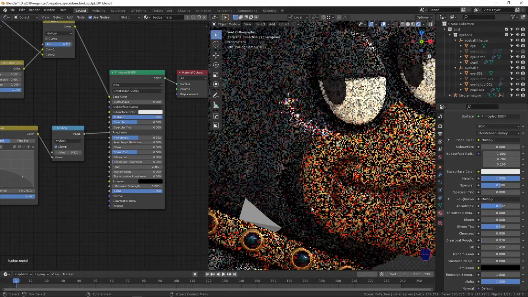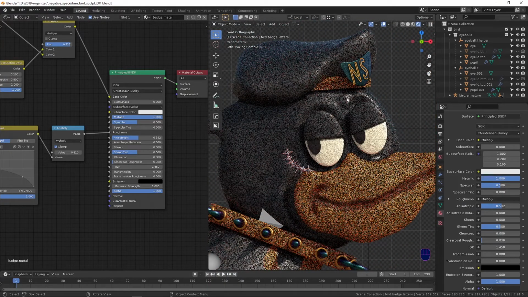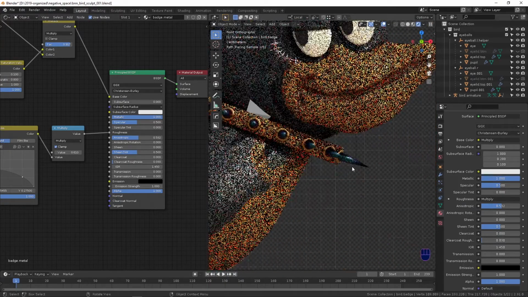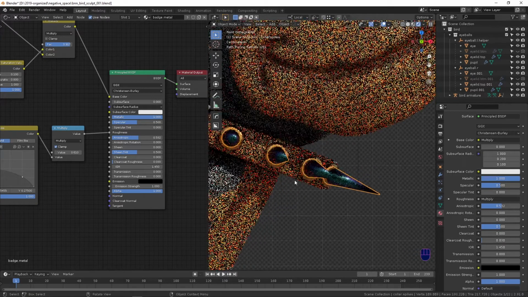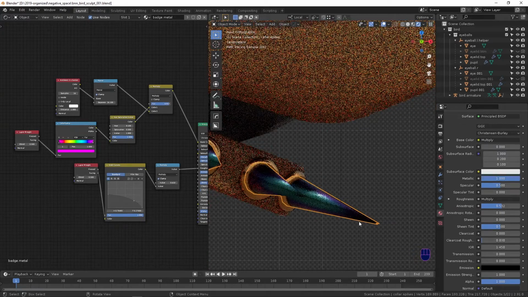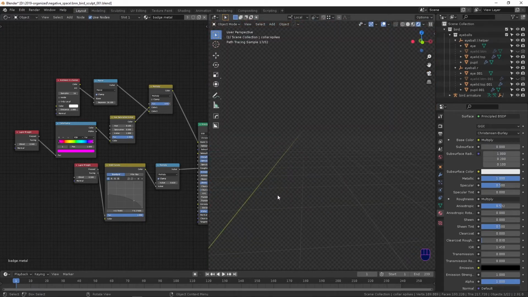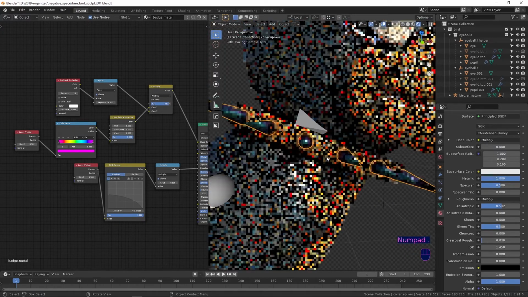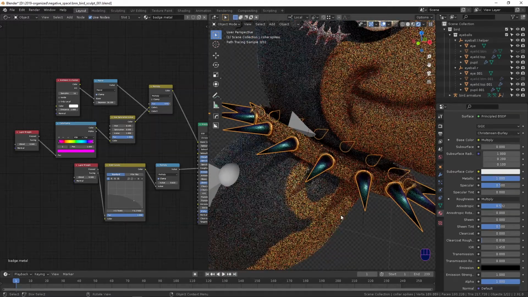And then these share a material with this badge up here. I really like making materials like this. It's really fun. These spikes, obviously, if they had more geometry towards the end, it would probably be shading a little better, but it's not really important to me right now.